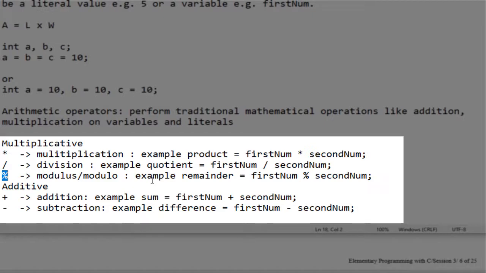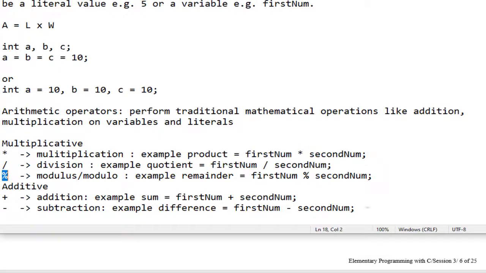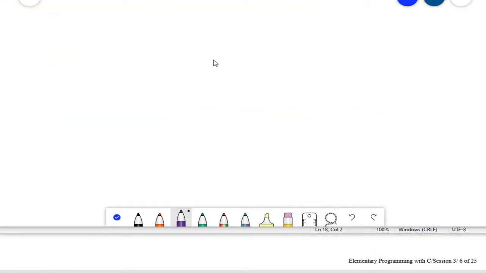We can look at the example and we can see that the remainder will be assigned by first number modulus the second number. Let's look at a practical example where this would be something like 8 modulus 5. How do we go about this? For modulo or modulus arithmetic, we just do the normal division without any decimal places. So this will be 8, okay? Then you divide by 5.